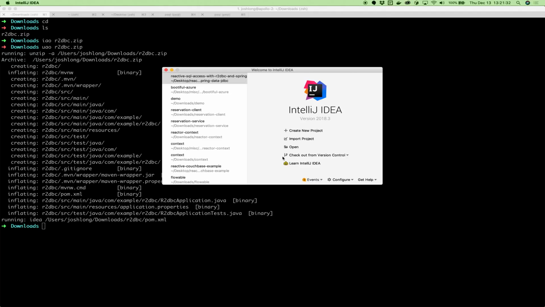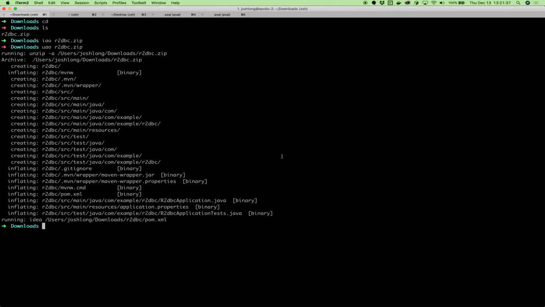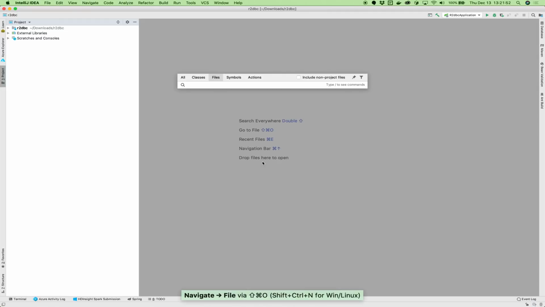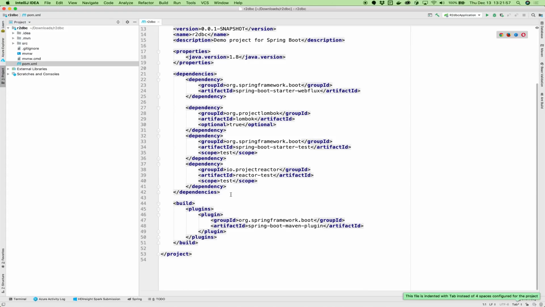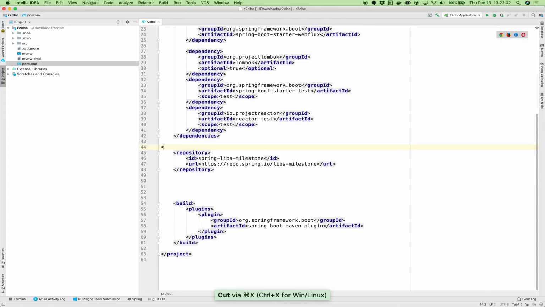Alrighty, so that's going to open up, and the first thing that we're going to do is add the milestones repository. If you're not already using a milestone version of Spring Boot when you generate the project, then you'll want to do that, right? So I'm going to go to my build. Okay, so what do we got? That's the repository that we need. We're going to put that in the repositories tag. Paste that there.